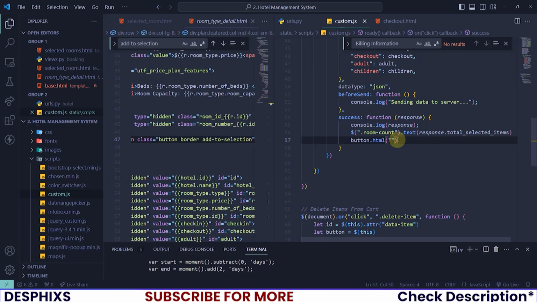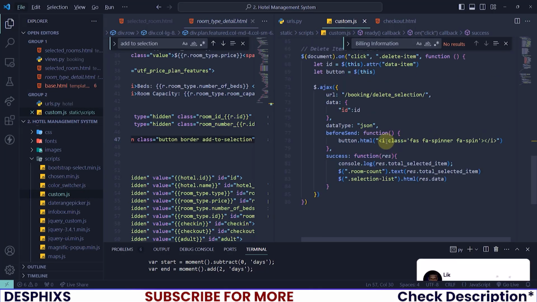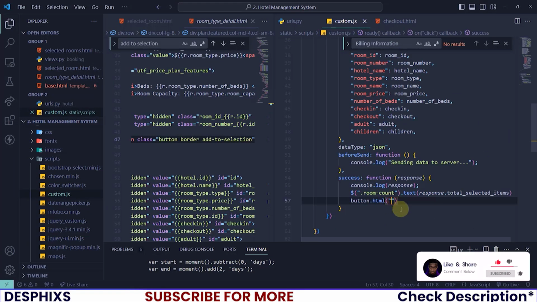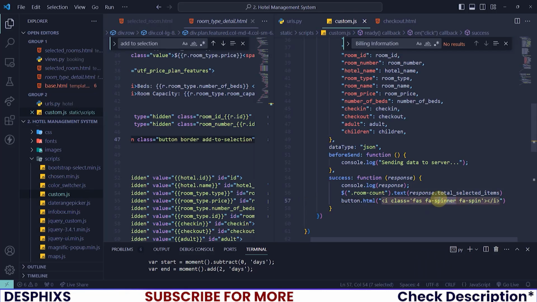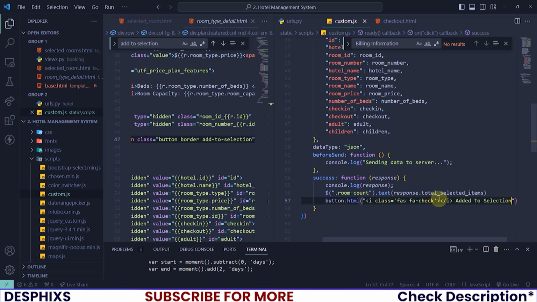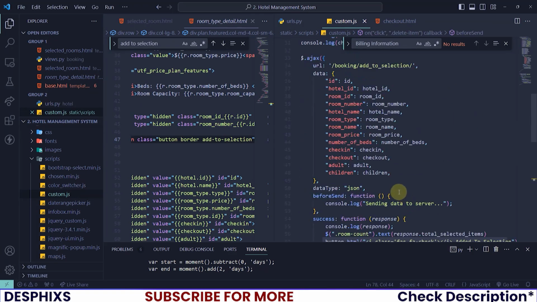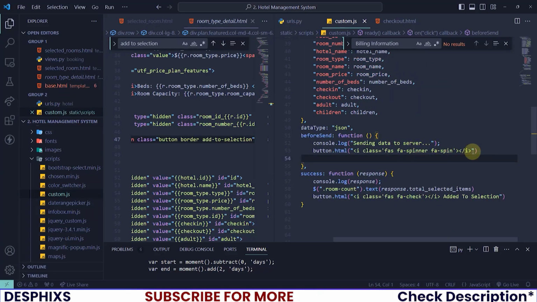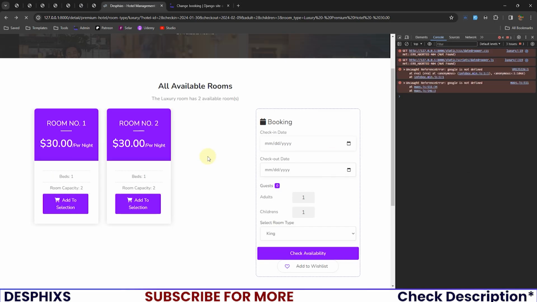Let me add an icon. We already have this icon thing down here. I will take this and put it here and make this a check mark. Okay, so check. Remove the spinning icon, that would not make sense, and change this to added to selection. But before it gets added to selection, I want it to be spinning. So take the spinning icon and pretty much put it here, and you could change this to processing. Okay, and now let's reload this page and see how all this works.